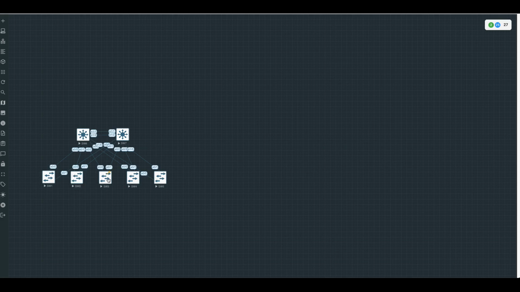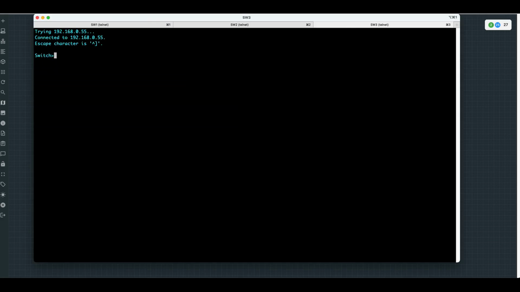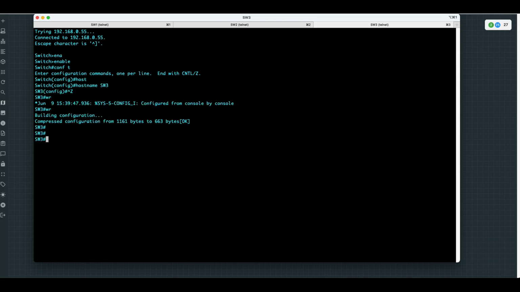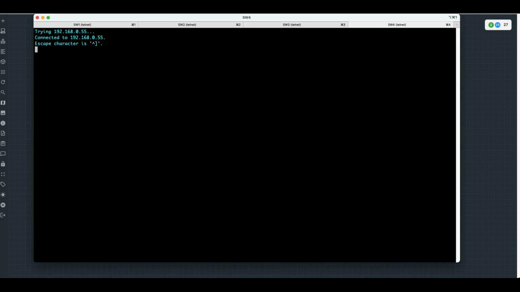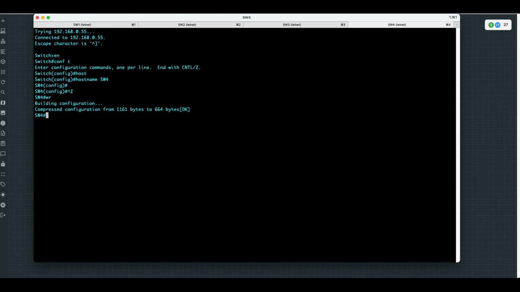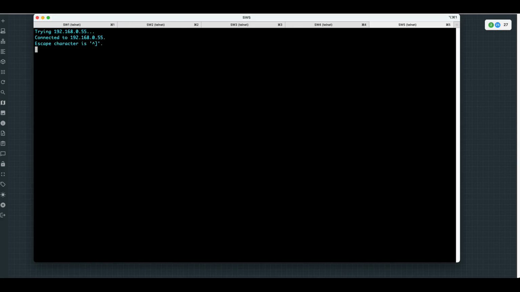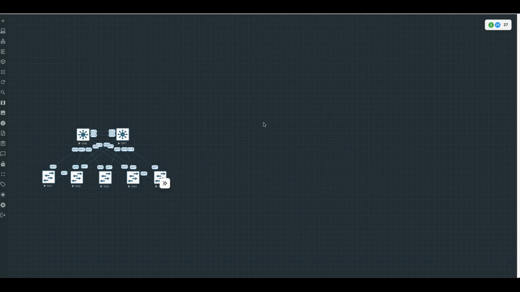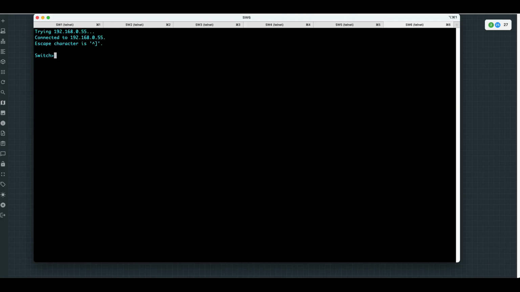Now, let's continue. Switch 3, enable, configuration terminal, host name, switch 3, Control Z, and WR. Switch 4, and switch 5. Switch 6, the distribution switch.